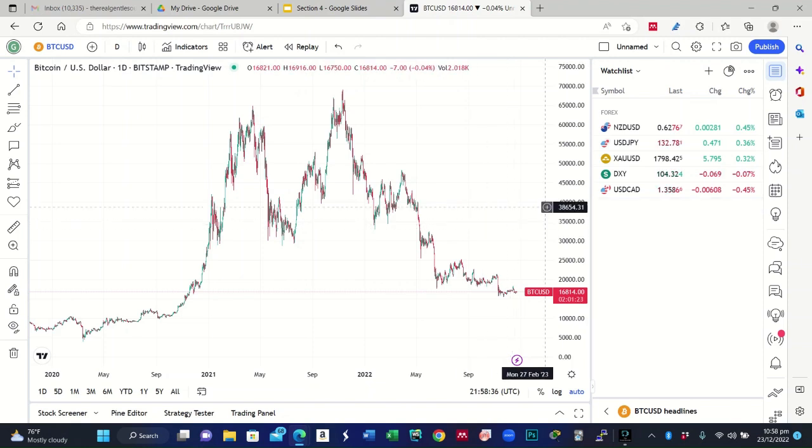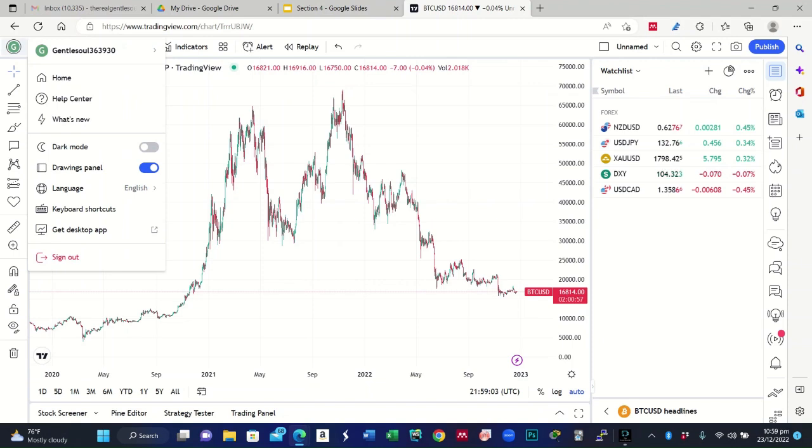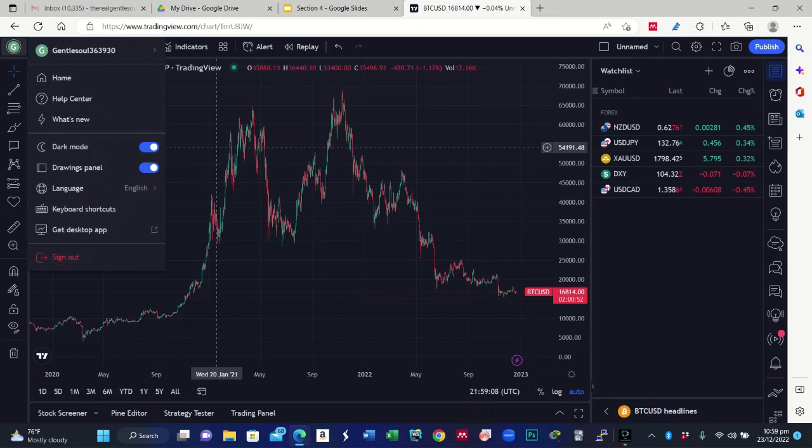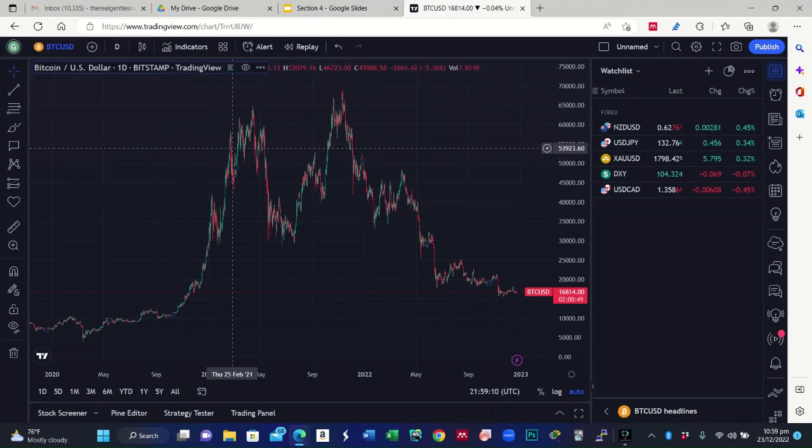So that is it. And to make your chart neater, the background is always white, but you can always change it to a dark background. For example, I prefer the dark background because the white background might be too bright for some of us. So you can come to your profile here, then you see dark mode, then you switch it on. So that is all. Now it is in dark mode.